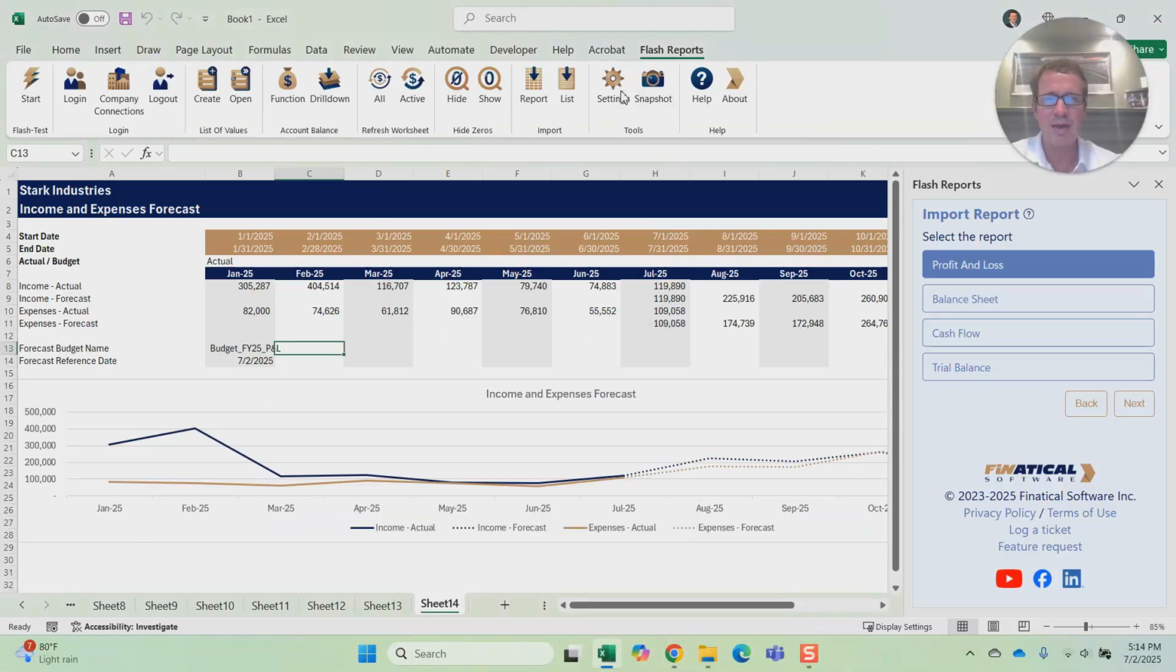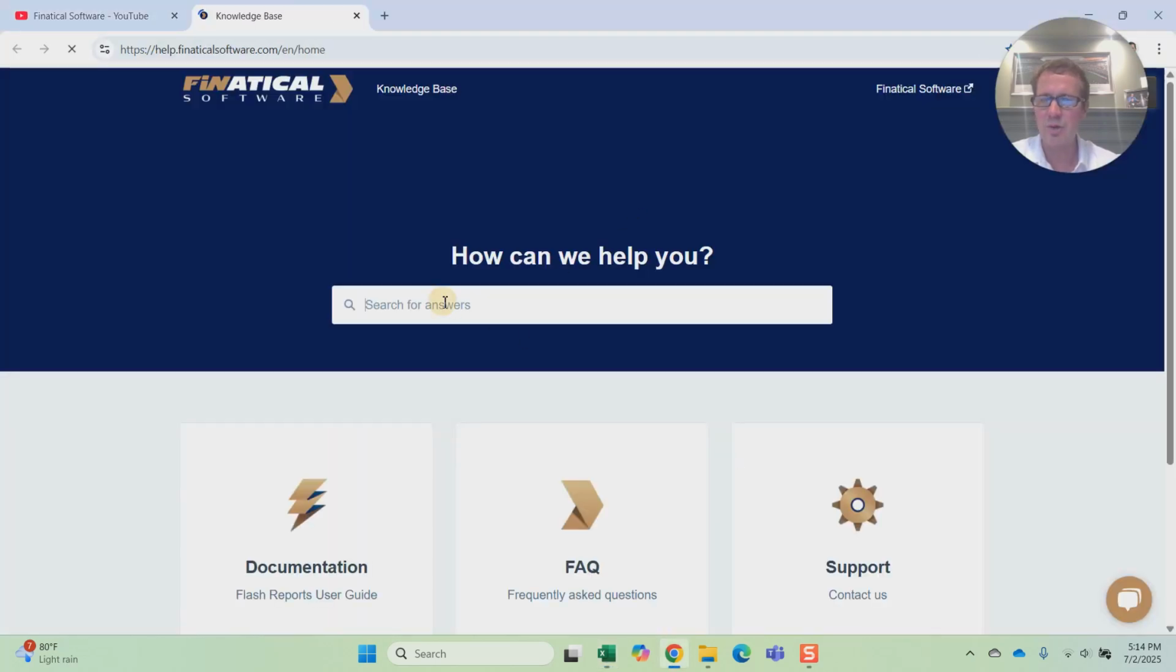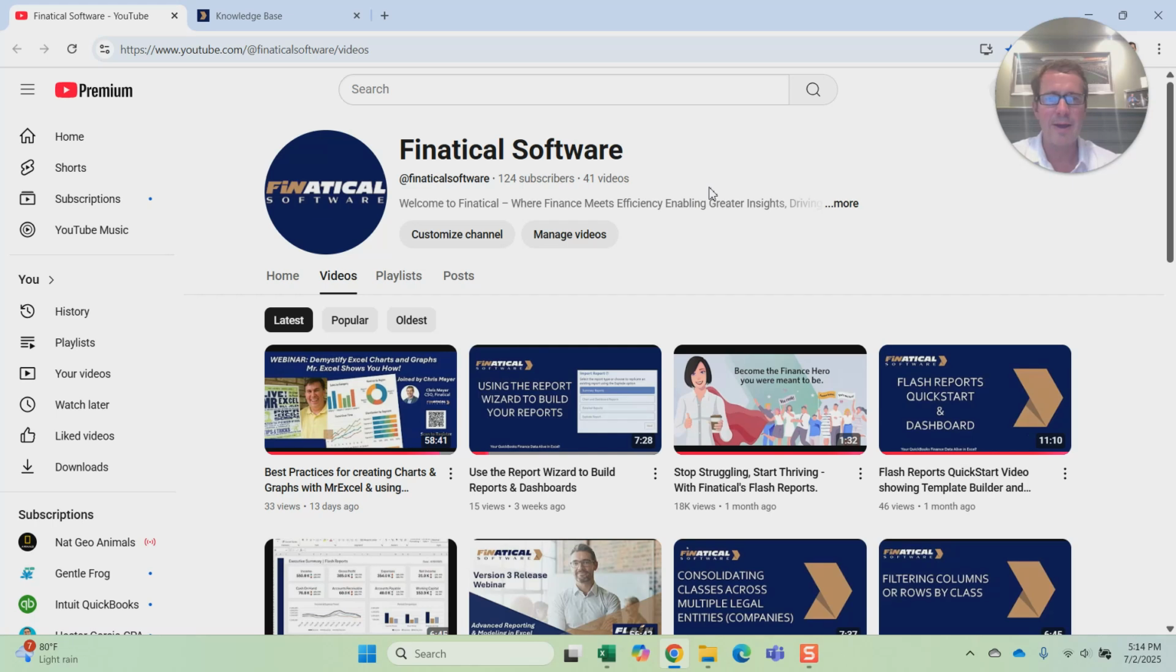And also, if you have any other questions, you can go through to our help file as well. Here you can search for various answers. There's documentation and support. You can contact us if you need any assistance.